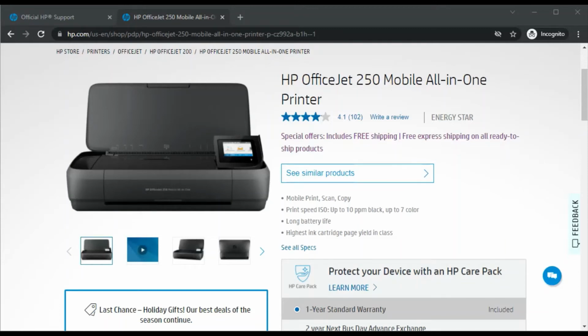Hi, in this video we are going to see how to download drivers and set up software for HP OfficeJet 250 mobile all-in-one series printer. To download and install setup software, you just need to open any of your browser like Google Chrome, Microsoft Edge or Firefox.